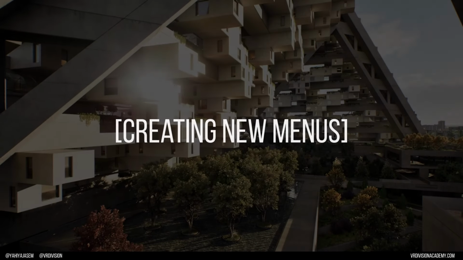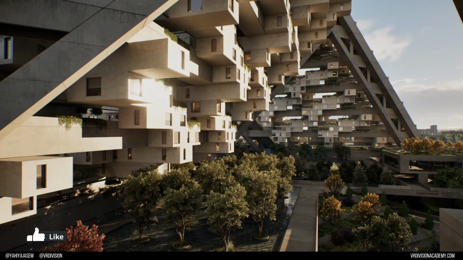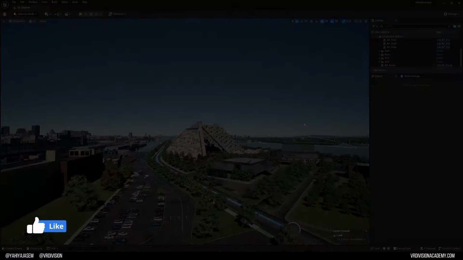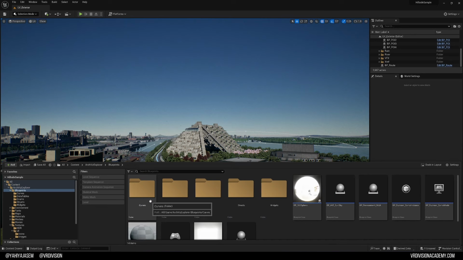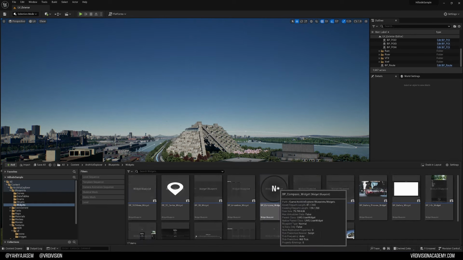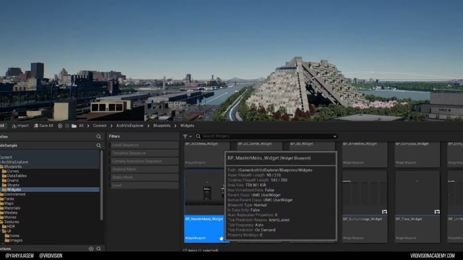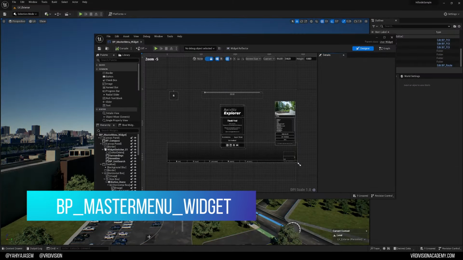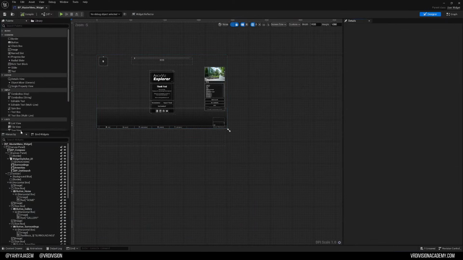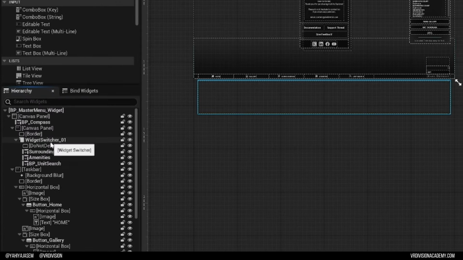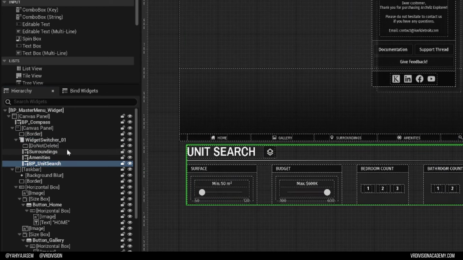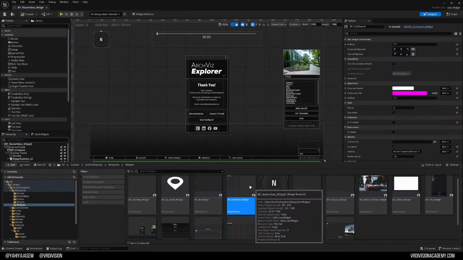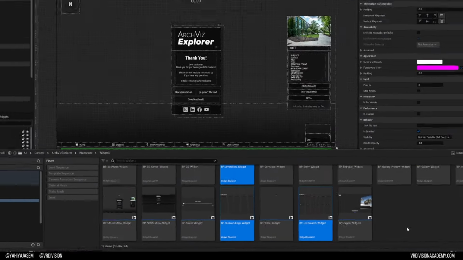Alright, let's talk about modifying categories and subcategories and adding completely new ones. The really good stuff. Since this has to do with the user interface, press Ctrl space to open the content browser, navigate to the widgets folder and double click on the widget blueprint to open the widget editor. To visualize our menus, look at the hierarchy panel on the left, search for canvas panel and open widget switcher. You will see surroundings, amenities and unit search. These are 3 separate widget blueprints. This means we can easily make duplicates and changes while keeping things modular.